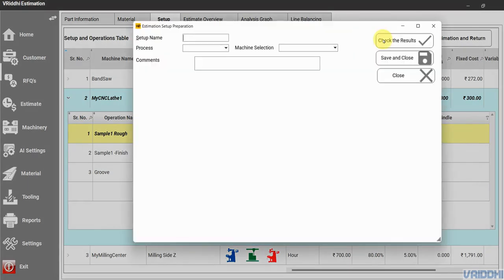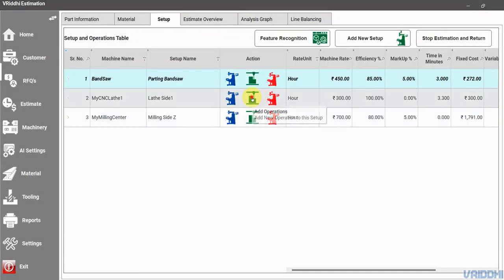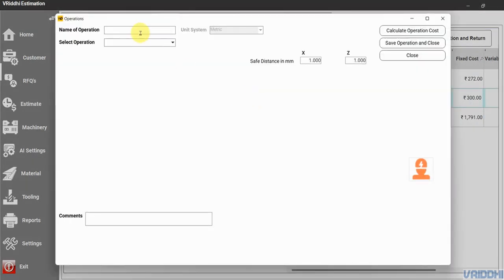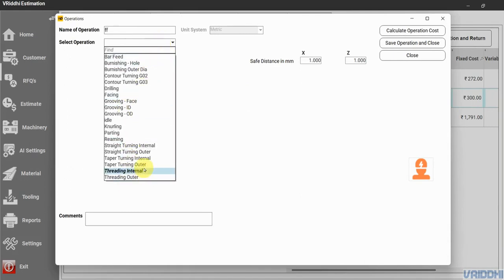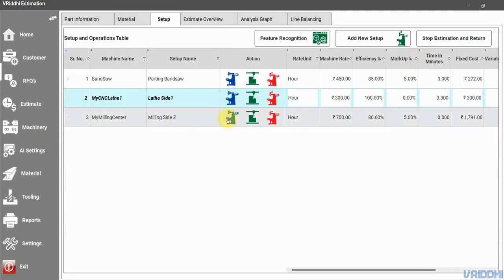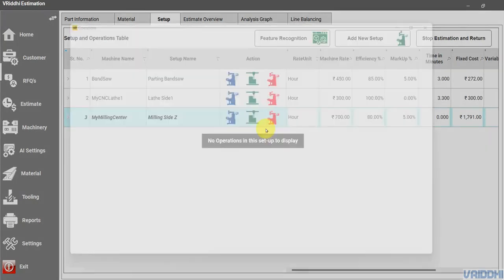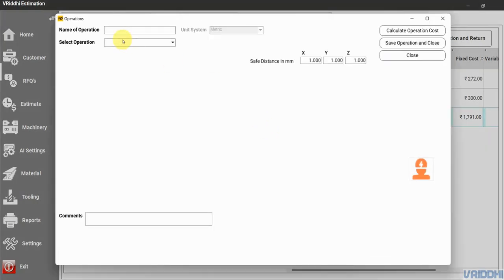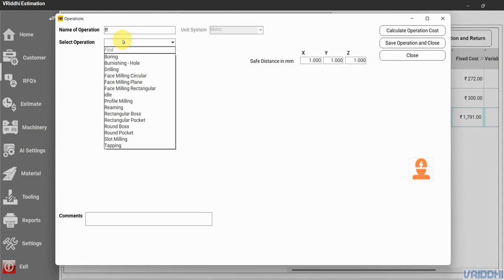So likewise, you could keep on adding operations the way you want. So whatever operations are needed are being put over here. If there are some specific operations, you could inform us. We might incorporate it. It's not a big deal. Similarly, we will go to milling. These are the operations we are covering in milling.